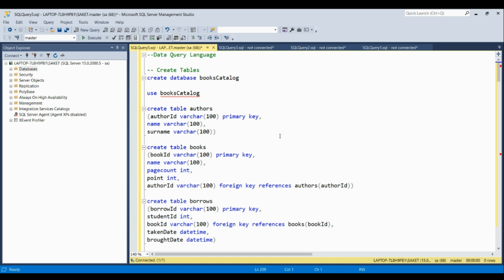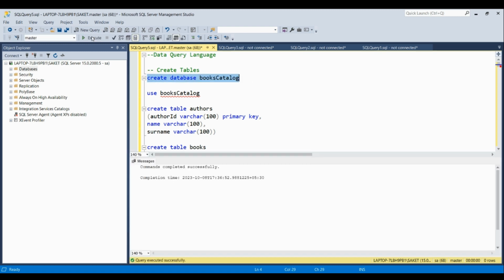To make the tables, first we'll start with making a database. I will create a database named books catalog. I will execute this command and now I have successfully created a database named books catalog. And then I will change my database to books catalog.